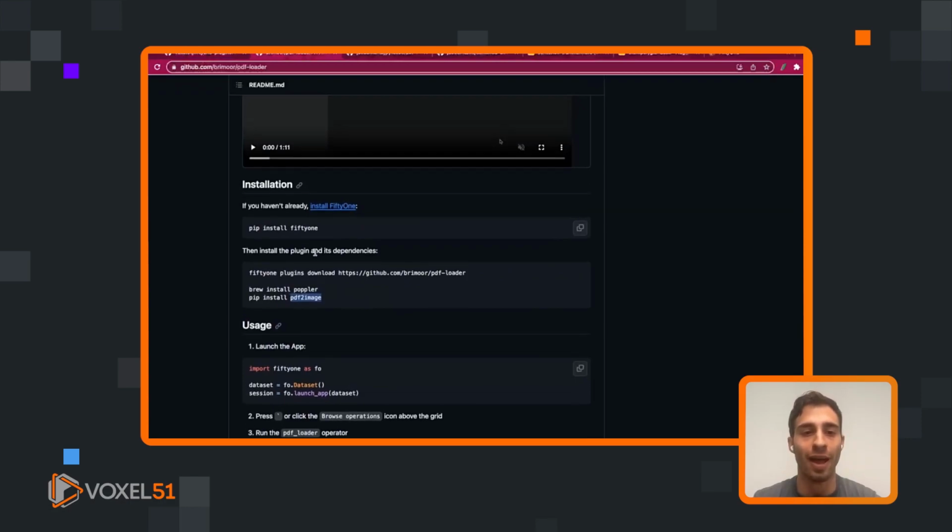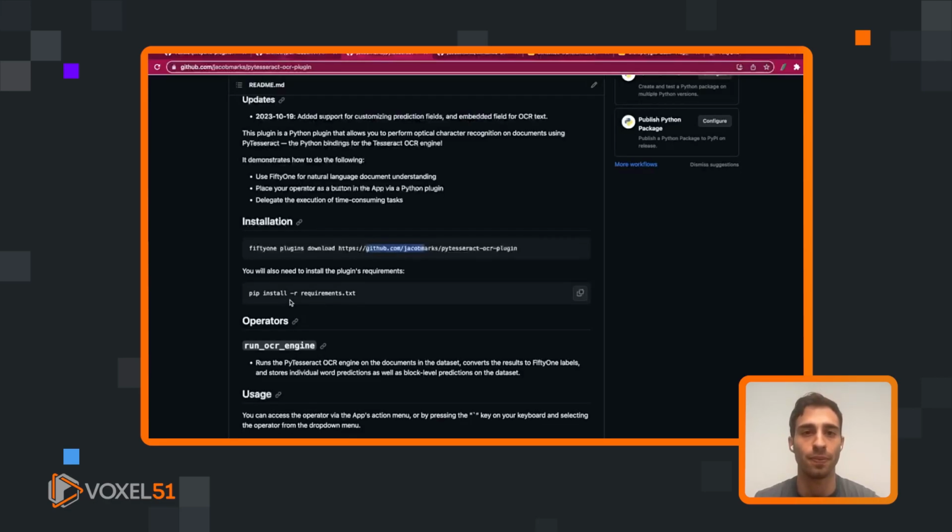So if you pass in, using the 51 command line interface or CLI syntax, the download command, so 51 plugins download, and then the name of the GitHub repo, so in this case, Brian Moore / PDF loader, and then you pass in whatever you need to in order to install all of the requirements. So in this case, we have to brew install poppler and then pip install pdf2image, which is what's going to allow us to generate images for the pages in our PDF documents and load them in.